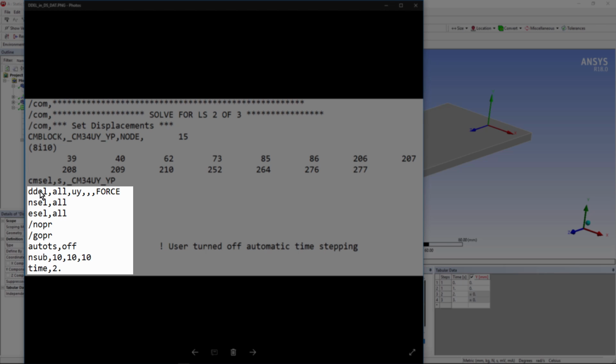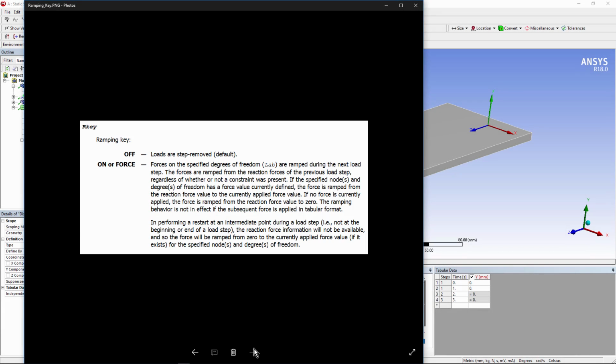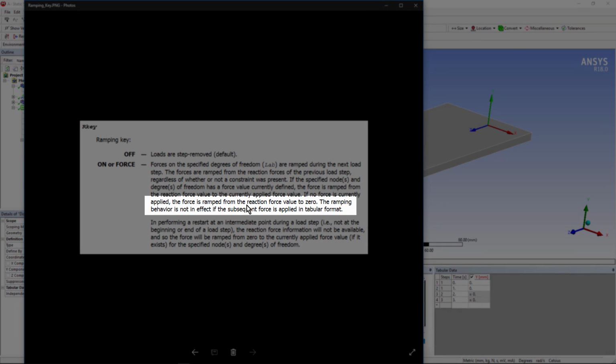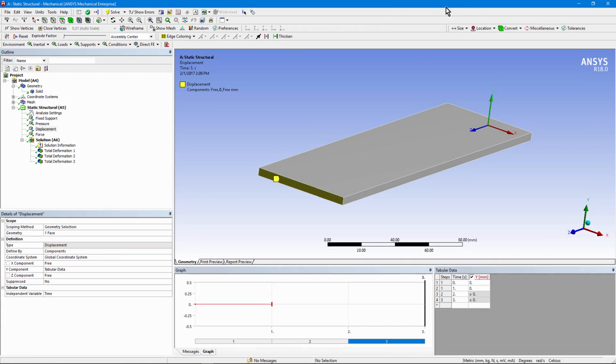Here's the delete command that removes that Y displacement constraint from that group of nodes. And they used that extra argument for force that requests that the reaction forces be ramped from the full reaction force at the beginning of the load step to 0 at the end. Now let's go see the behavior of the model.